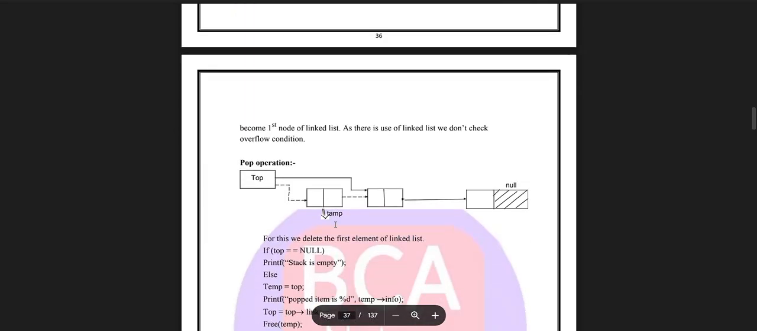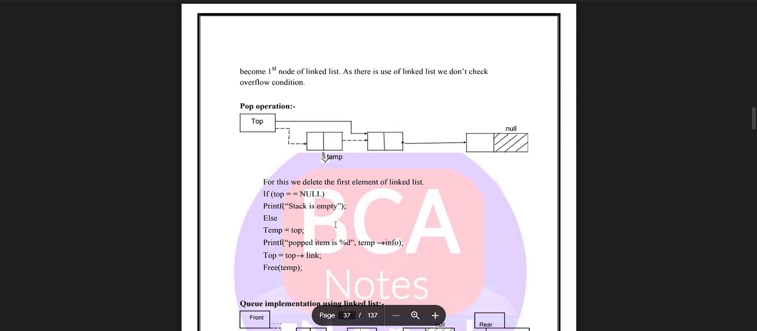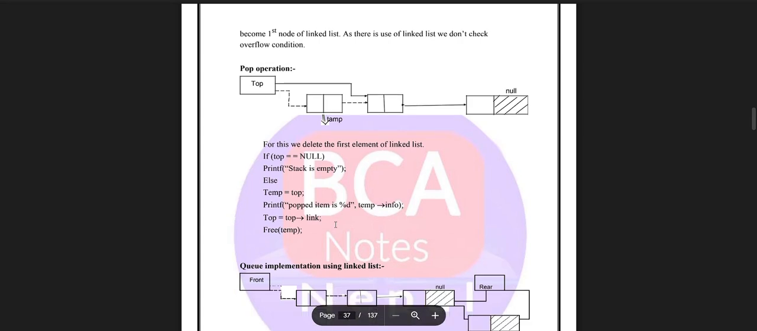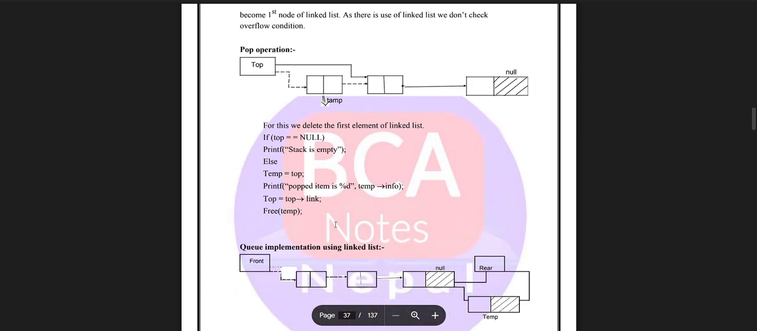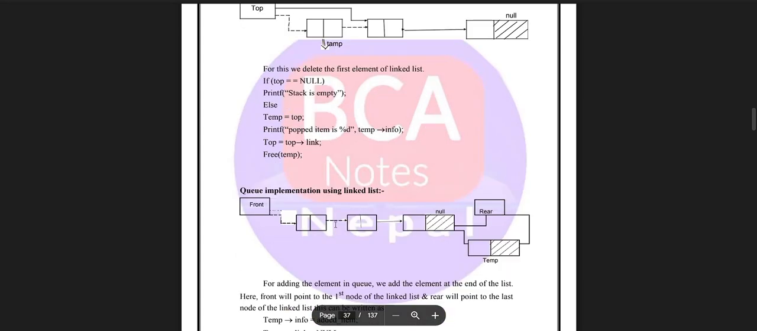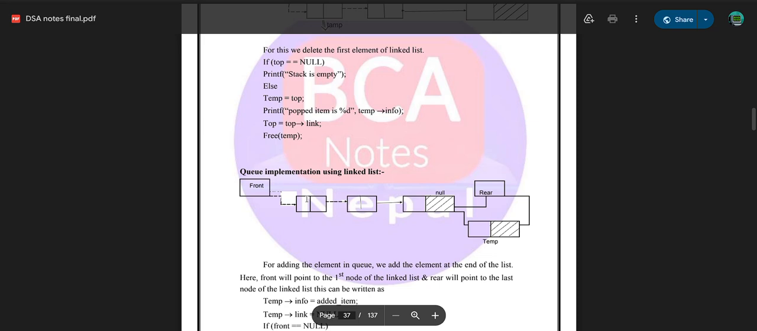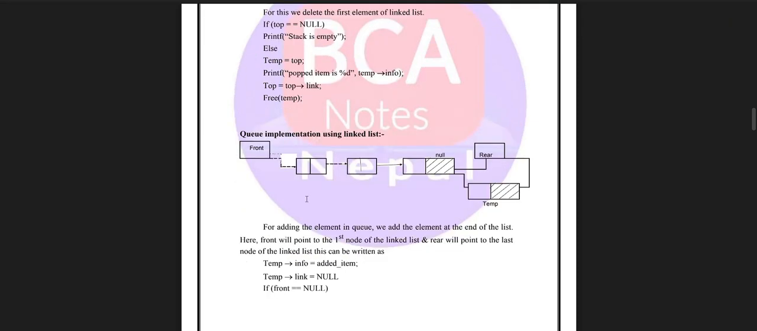The pushed item becomes the first node in the linked list. For pop, we delete the first element in the linked list, which is the top: temp = top; printf("popped item is %d", temp->info); top = top->link; free(temp). Queue implementation using the linked list: front = NULL, rear = NULL, temp for adding the element in the queue.